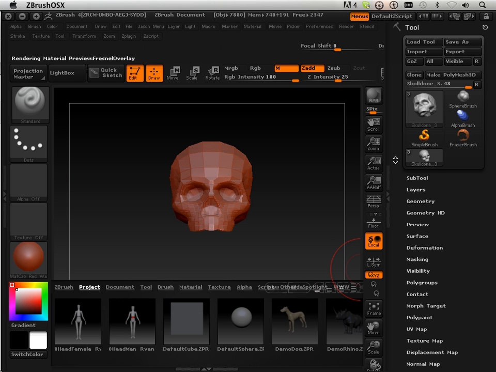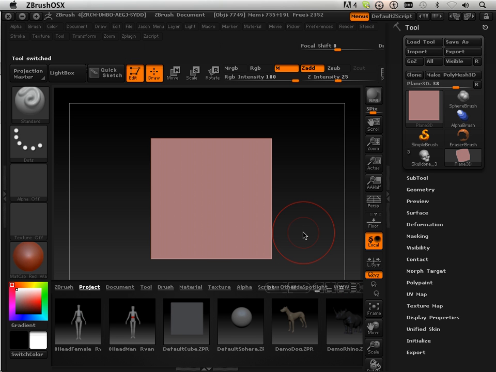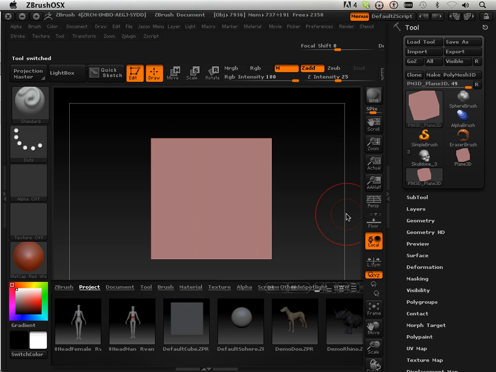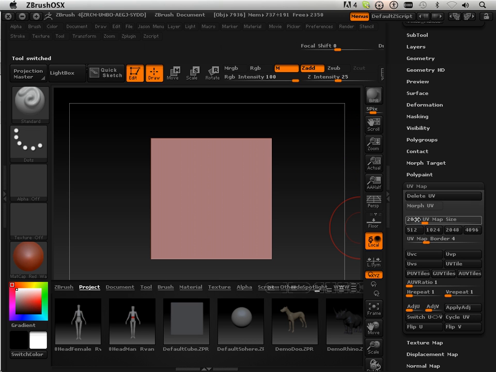Now, what I'm going to do is take that displacement and make something out of it. So I'm going to use a polyplane for that, and take this polyplane and make it into a 3D mesh. Then go into UV Map, say 4096, hold shift, click, and then hit this UVP plane. This is the UV planar button. It's a flat projection.